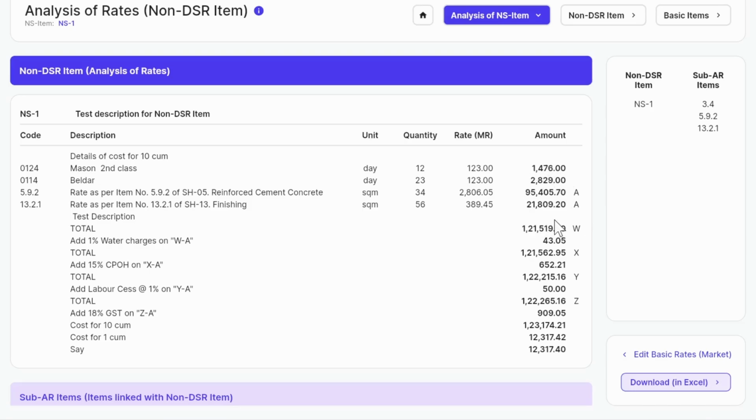Then again, all the calculations are done. Since 592 and 13.2.1 already consist of the addition of water charges, CPOH, labor cess, and GST, these are to be deducted from the total of W while calculating the water charges, because the water charges has already been added. Costimator does this also for you. You do not have to lift a finger. All you have to do is provide the basic rates, and everything else is done automatically, and that too in a few seconds. You do not have to worry about any calculation, forgetting anything. Everything is taken care of for you by Costimator.